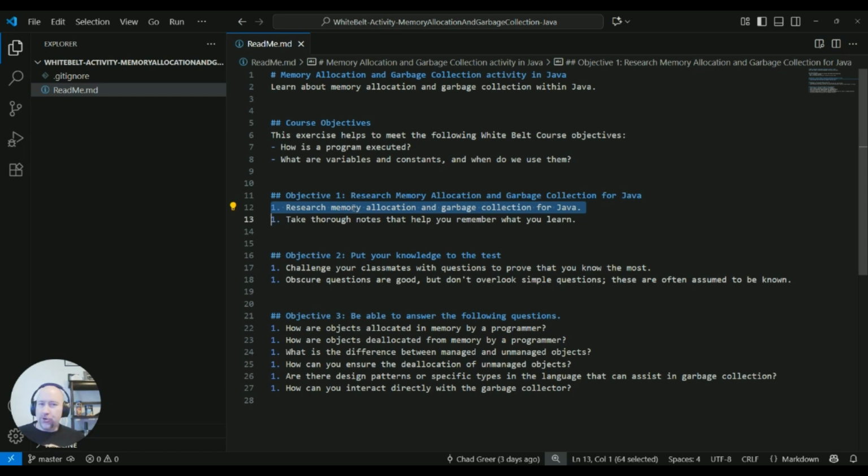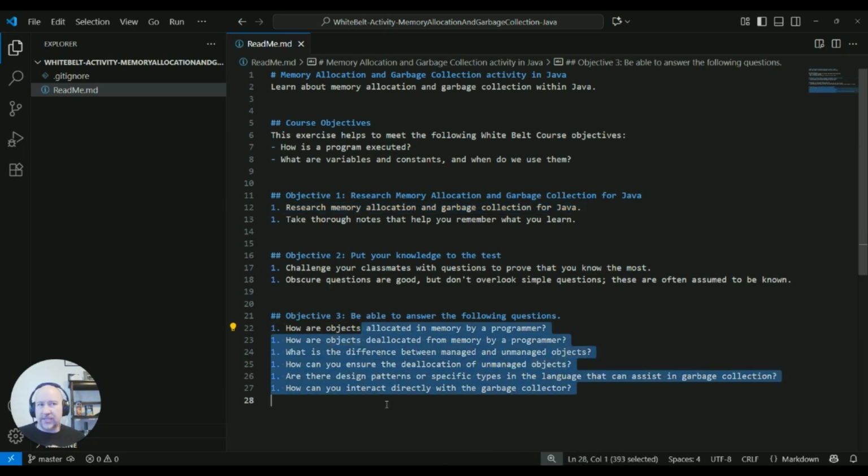Pause the video, go do research in your favorite search engine or your favorite AI tool. See if you can do some research, take some notes, try to figure this out. We're going to address these questions down below. So objects, how they're allocated, how they're deallocated, the difference between managed and unmanaged objects, ensure the deallocation of unmanaged objects. Are there specific design patterns or specific types in the language that can support us, and how can you interact directly with the garbage collector?